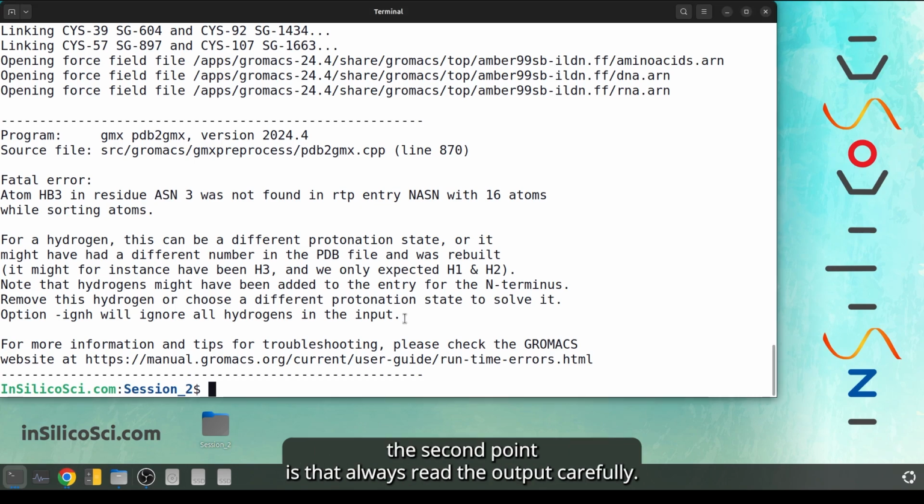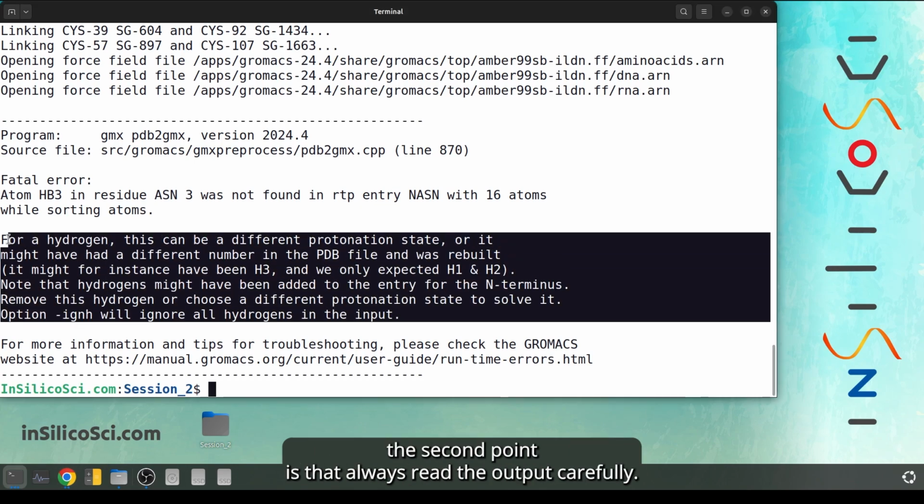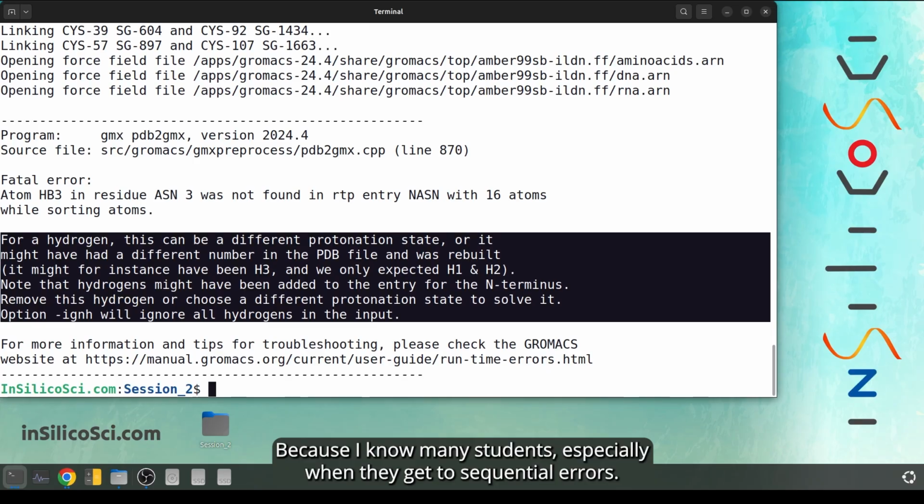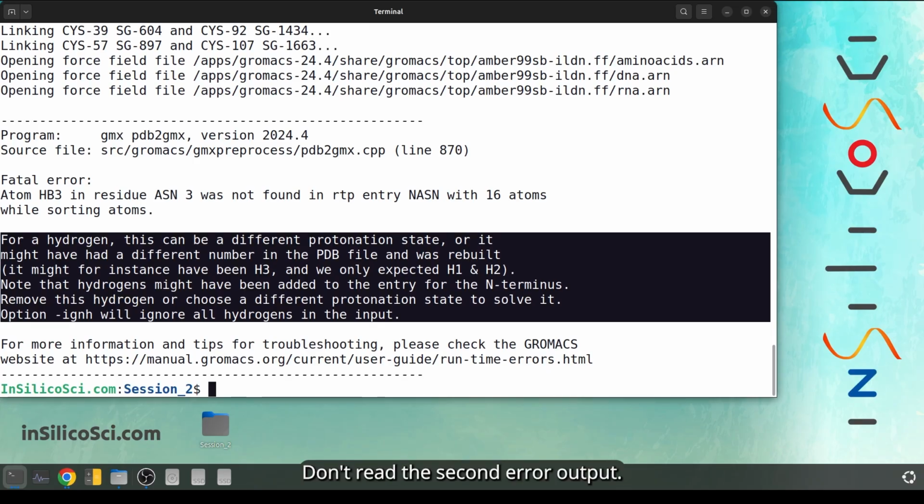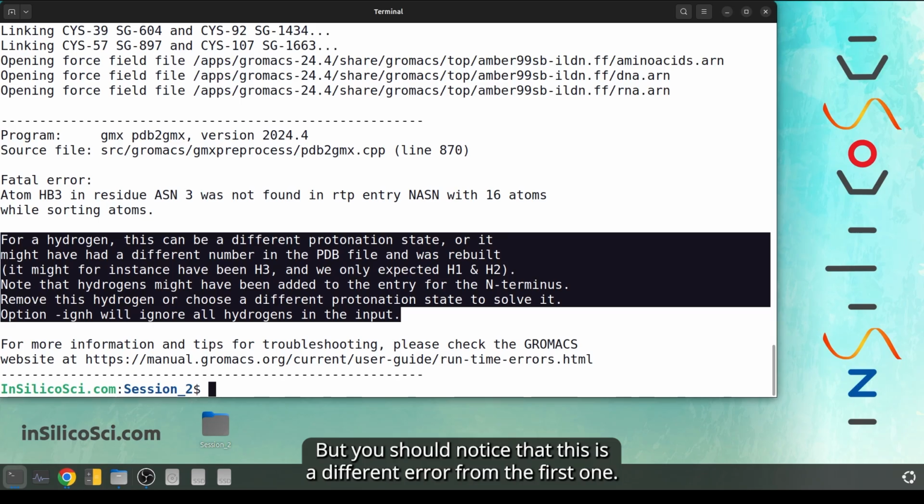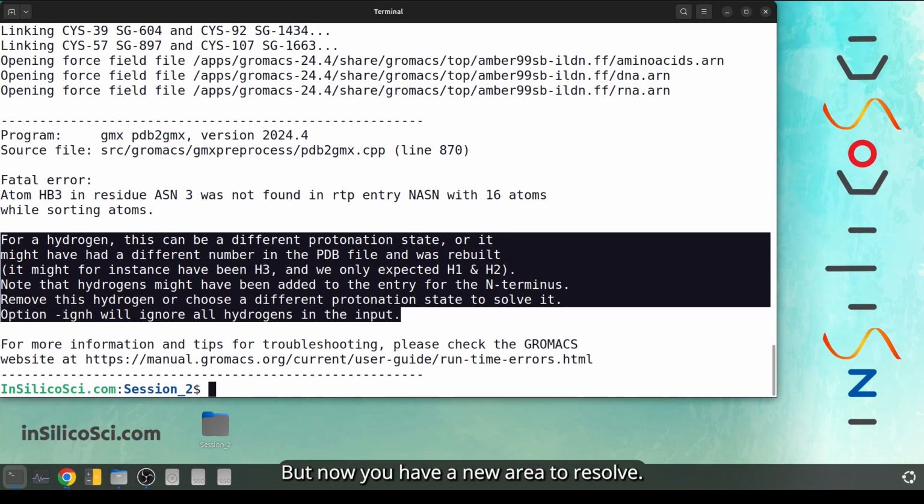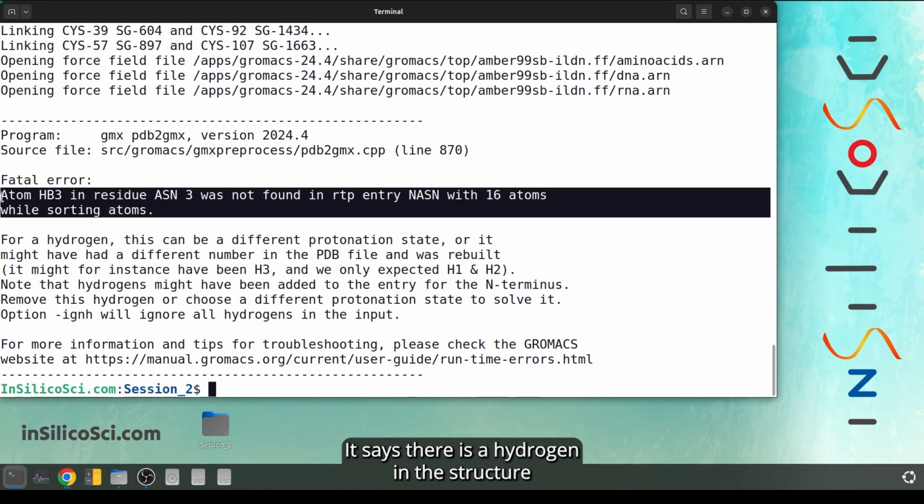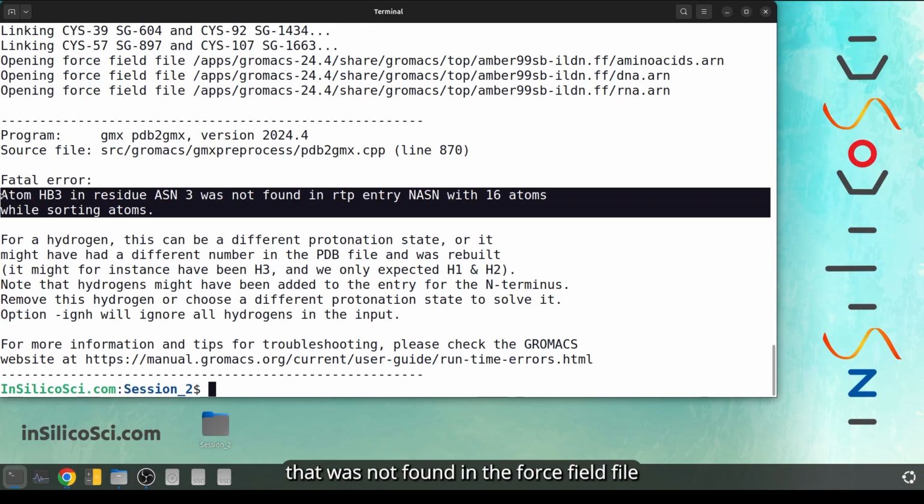The second point is to always read the output carefully, because I know many students, especially when they get to sequential errors, don't read the second error output, and they say, okay, we did something, but it doesn't resolve the problem. But you should notice that this is a different error from the first one. So you solved the problem, but now you have a new error to resolve, and this time it says there is a hydrogen in the structure that was not found in the force field files.